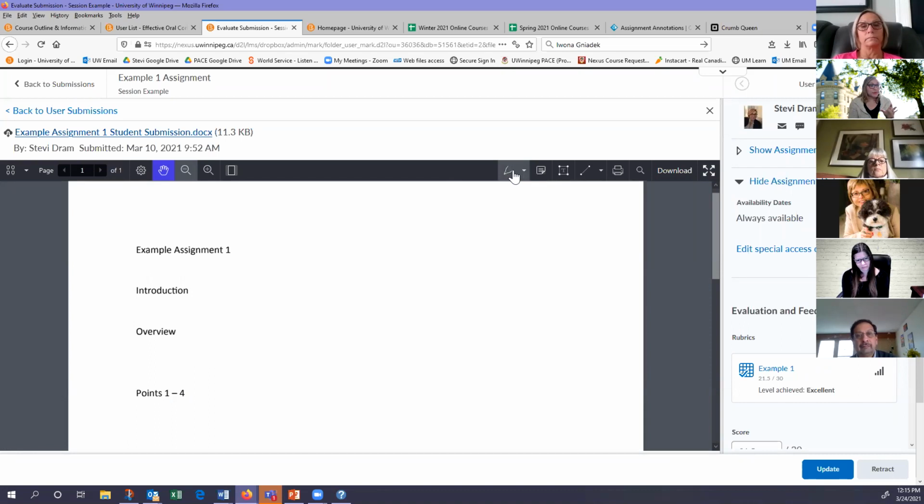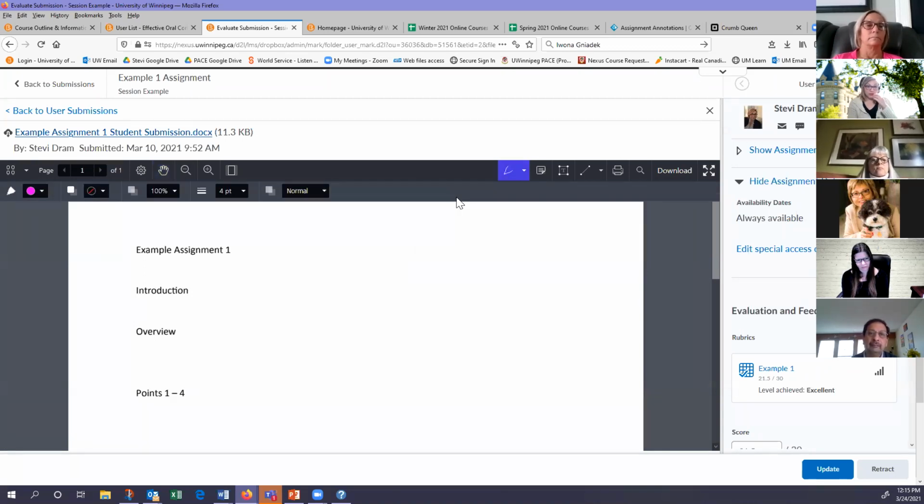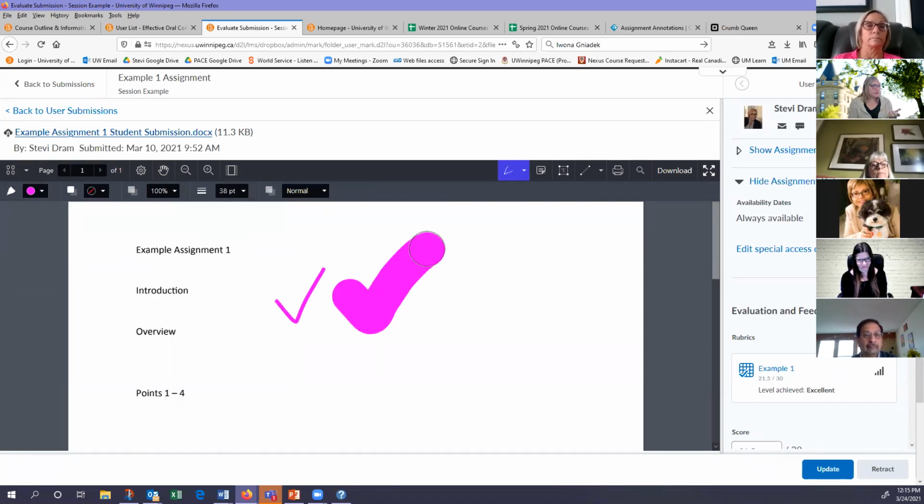So here's the pen tool. It says drawing. As soon as you click on the little arrow, you're going to get the 4 options: drawing, a freeform highlighter, a text highlighter, and an eraser. Once I click on drawing, you'll see I get another submenu, and this is where I can pick the color of the pen. There is red, if anybody's old school. I usually use the pink or the blue, just because it stands out quite nicely on the screen. It's easy as that. You click it, pick your color, and you can start writing. You can choose the width of the pen, from very big to very small, depending on what you like.